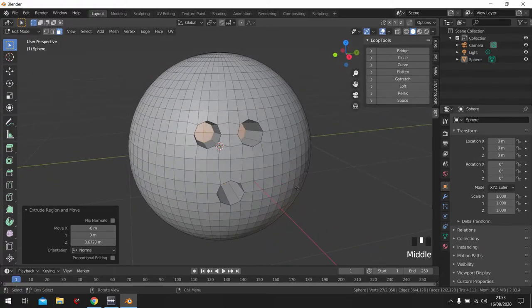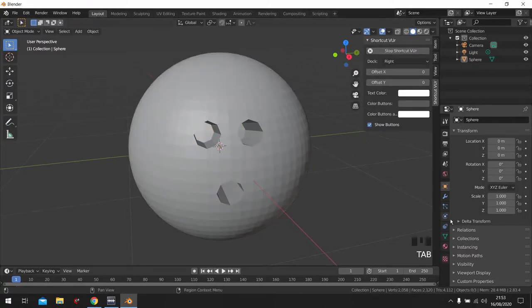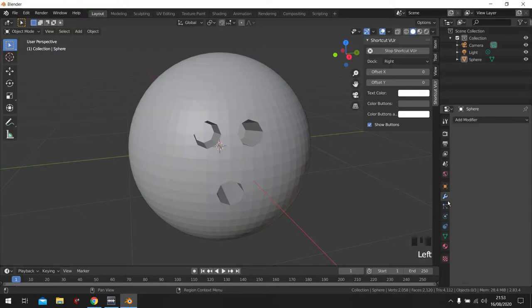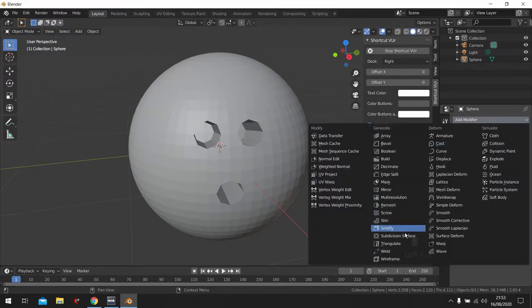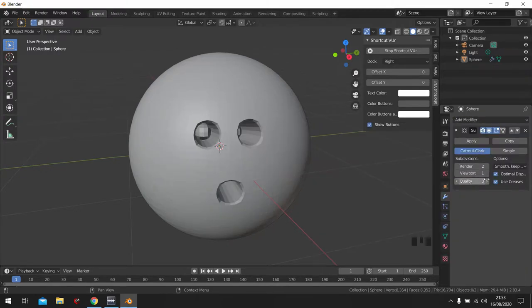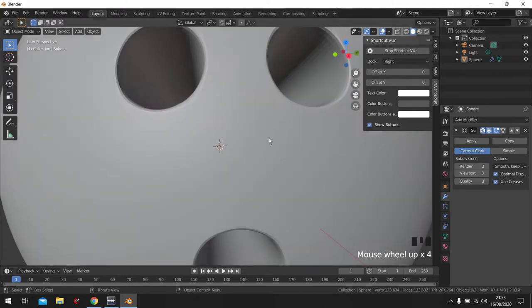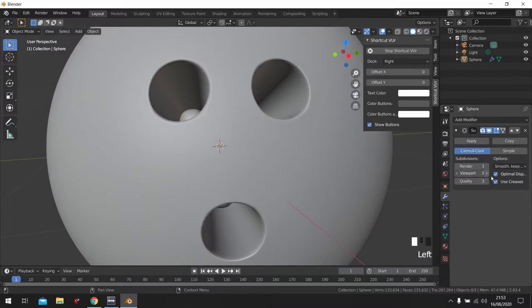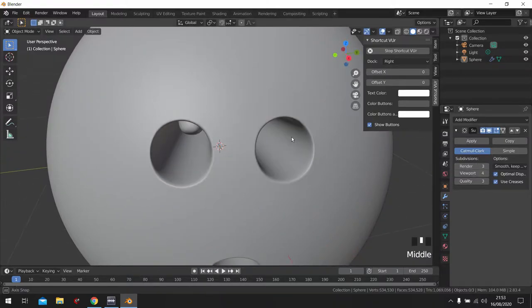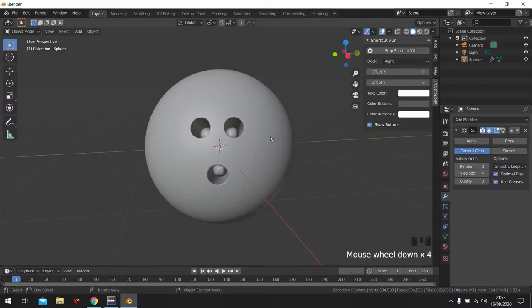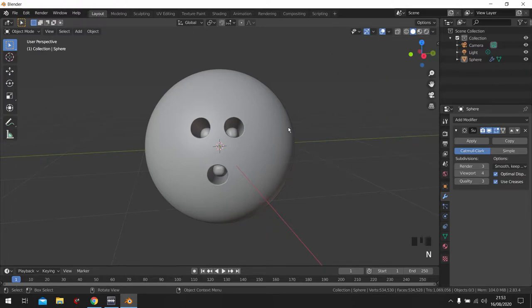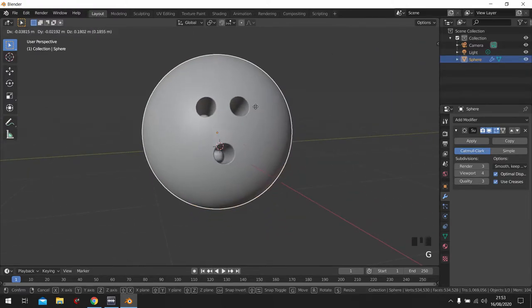Yeah, then Tab again. Then we'll go to the wrench down here, Modifier, and we'll click on Subdivision, push them all up to 3. If you can do more than that, then hallelujah. So yeah, let me just remove this up here again. Great, we got a bowling ball.